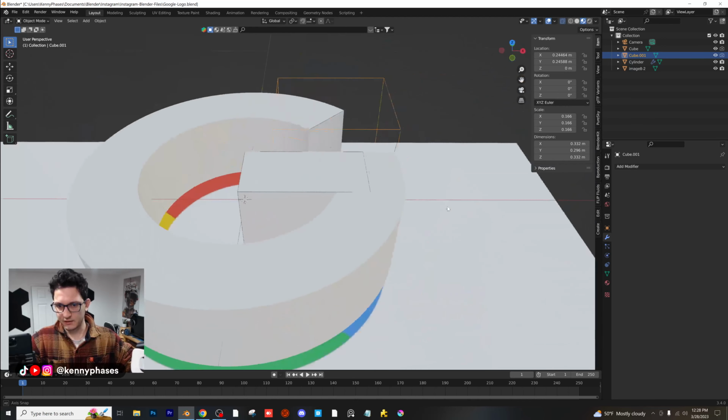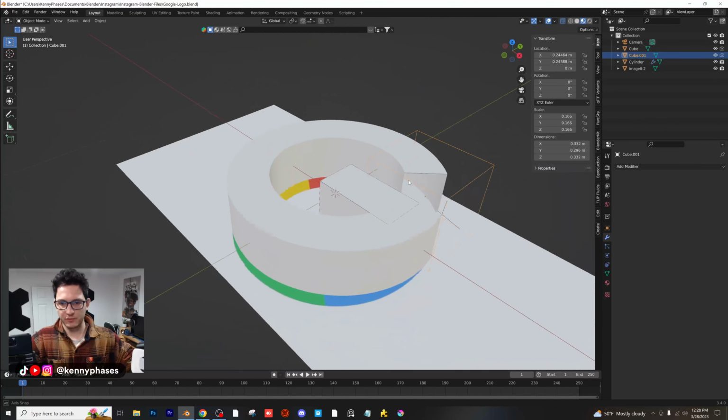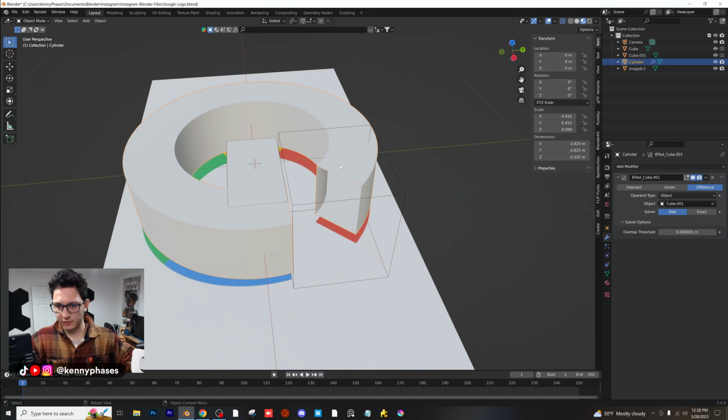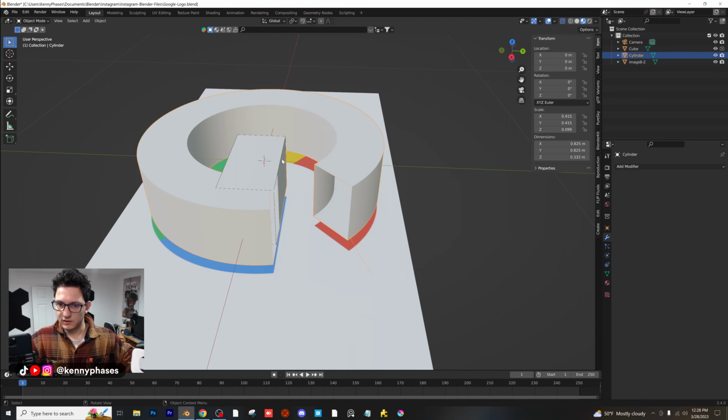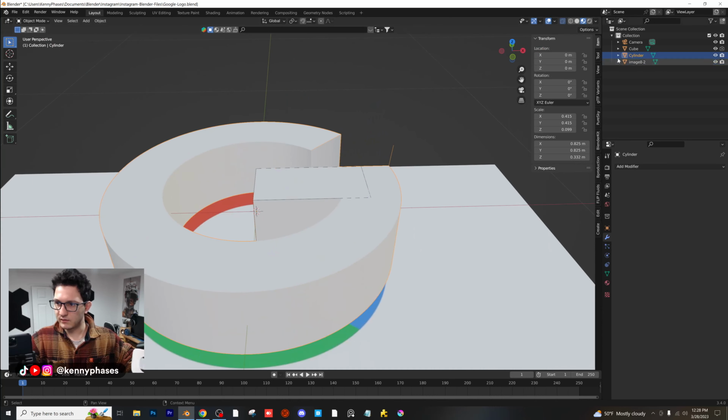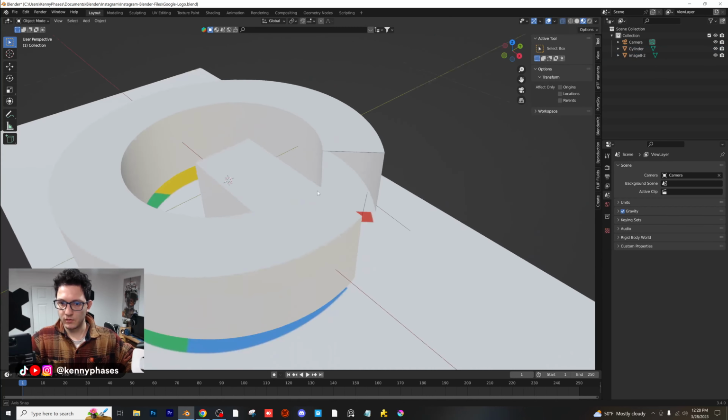But there we go. That looks pretty much like the Google logo, and at this point we'll probably start editing it a little bit further, but I want to make sure. Well, let's apply this. And then let's delete this and let's see. Cool. All right, so this is our shape.